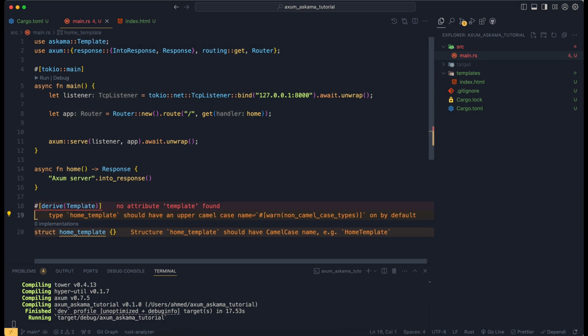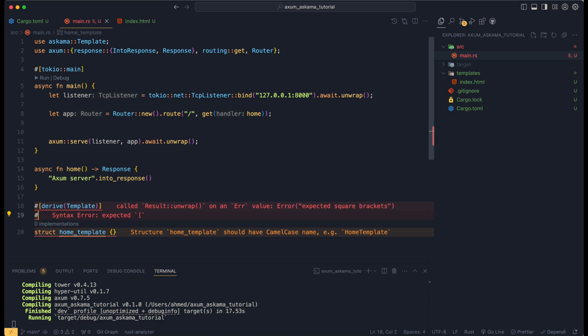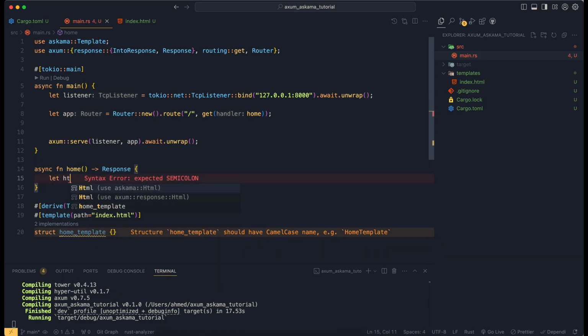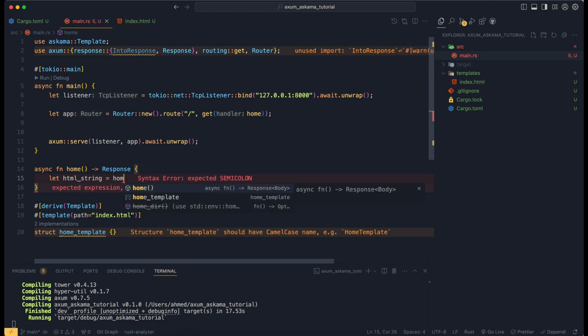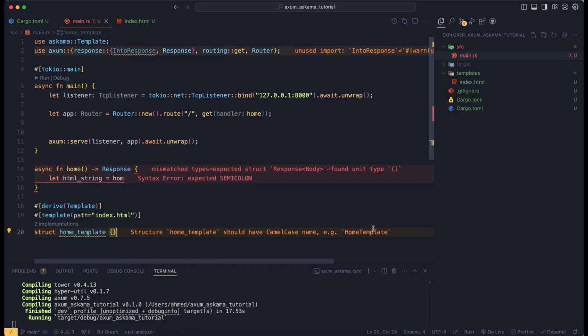And we also have to give the path, the path where this index.html file is located. Now inside the handler function, get rid of this text and create a variable HTML string. Then instantiate the home template. Okay, this will be camel case, and I made a mistake.